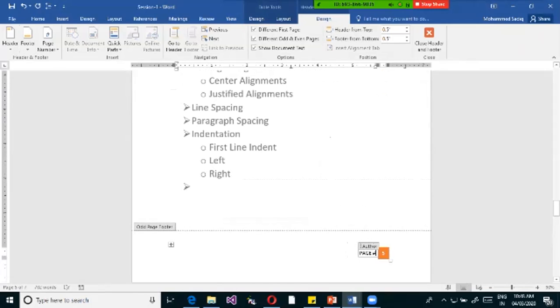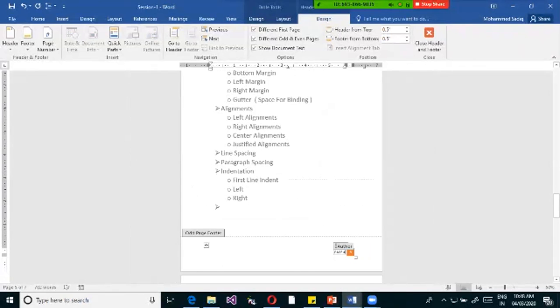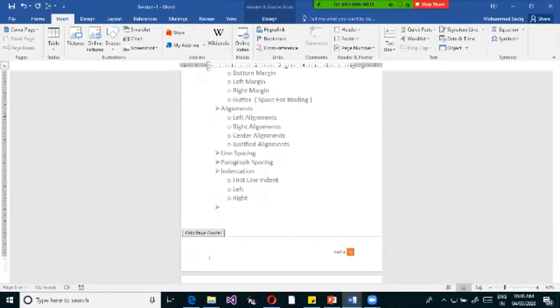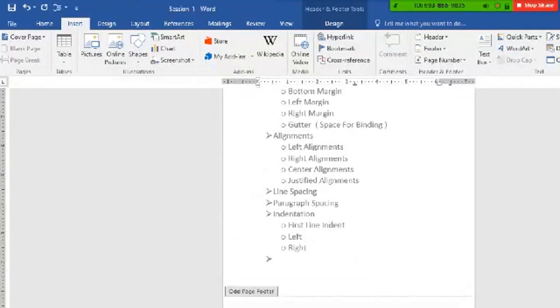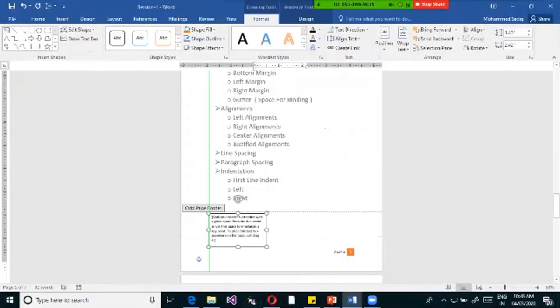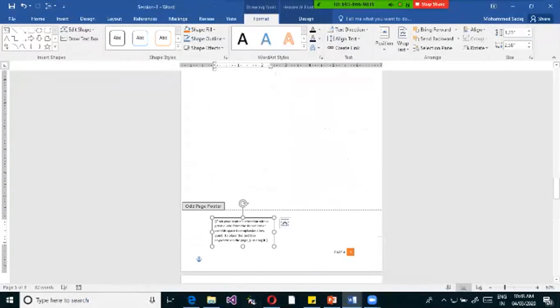Or like your college name. If you're writing documentation, you may want the college name to be there, so you add an additional text box with your college name to be repeated. Suppose you're doing a project documentation, or working in a company, and you want a company name, terms and conditions, or copyright protection. In that case, I'll add an additional text box. I'll click on the Insert tab, select a text box, choose the text box that you want to appear, and write the text that you want to have.